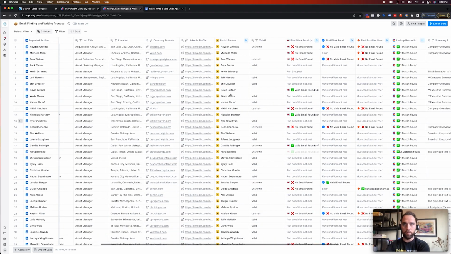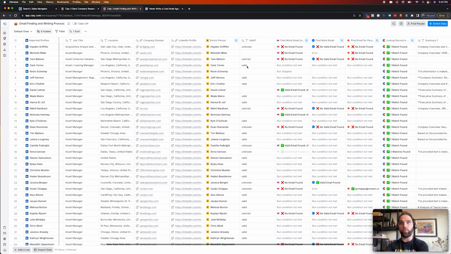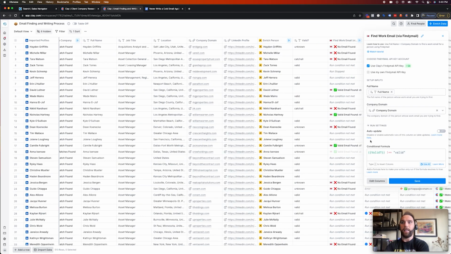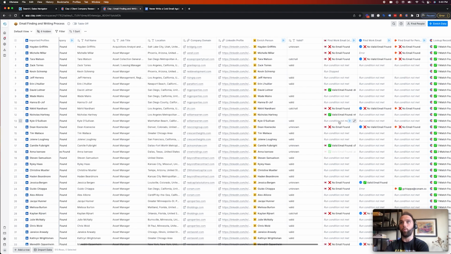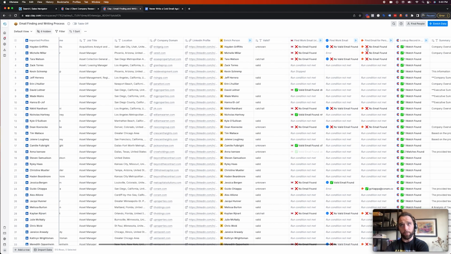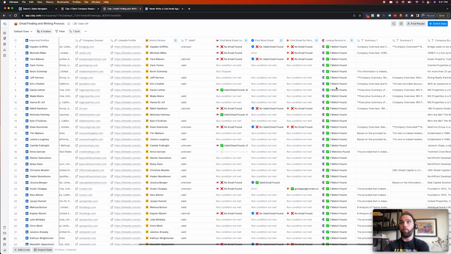So first I used my own Apollo API key, and then I ran it through NeverBounce. If the results were not valid, then this waterfall enrichment happened. So if it does not equal valid, then go ahead and run this first action. And then the rest of these are based off of whether or not this is run or true. And so it's going to go through, it doesn't always find everybody, but it's going to look for their emails.